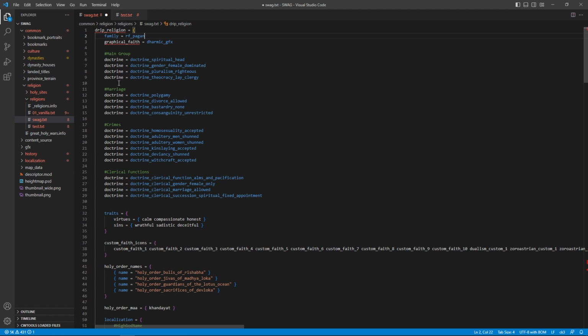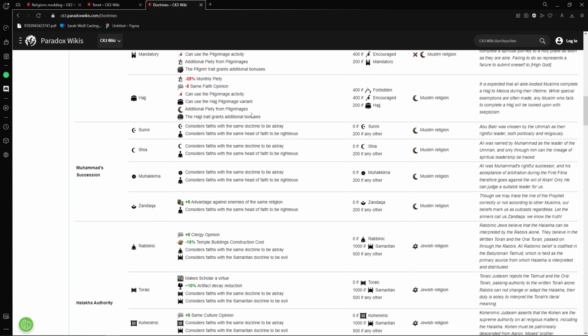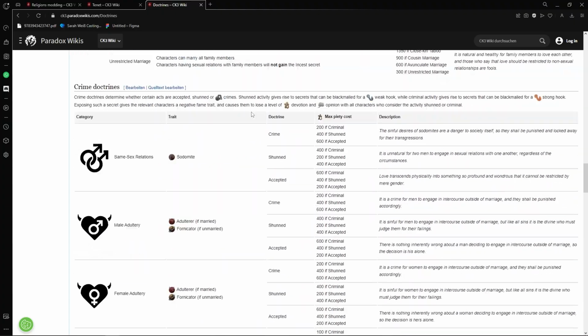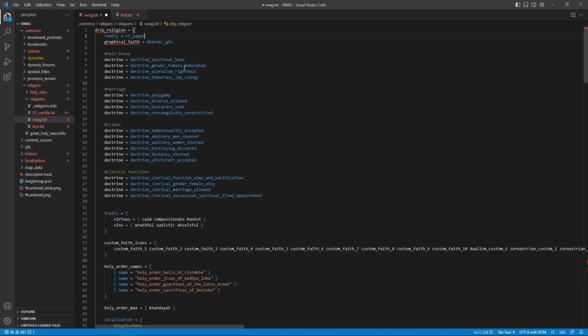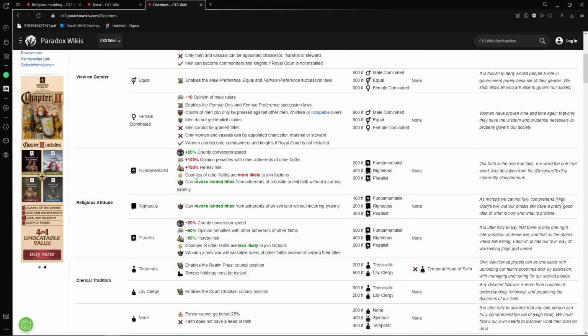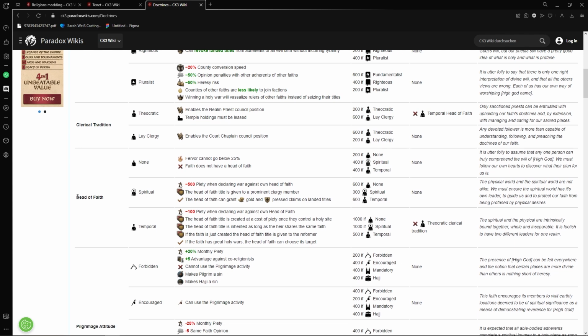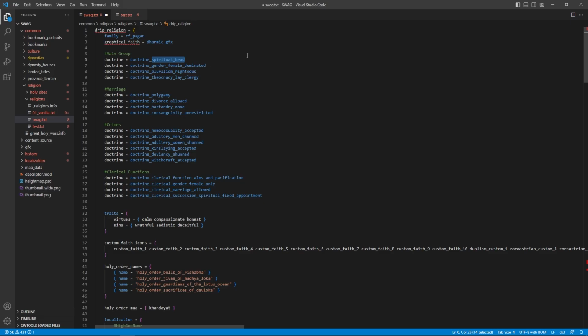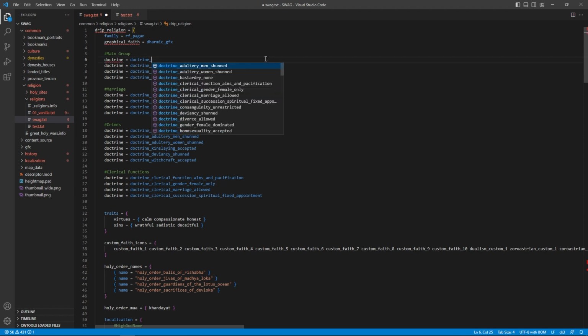So for the doctrines, you can open up the CK3 wiki. And as you can see, here are all the doctrines that you can use in the game. So for example, we have the head doctrine, if we do want our religion to have a head. And in the wiki right here, we have the head of faith, which can either be none, spiritual, or temporal. So if we want our religion to have a temporal head, we can just delete this and type in temporal head. And as you can see, this is going to be suggested for you.